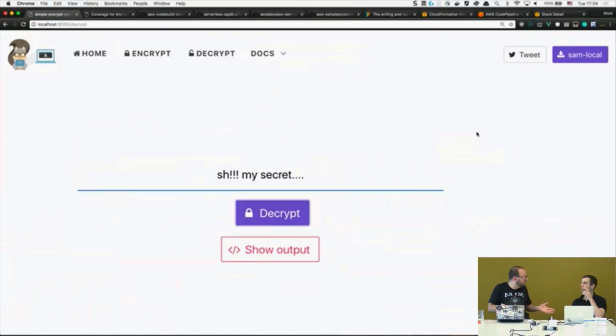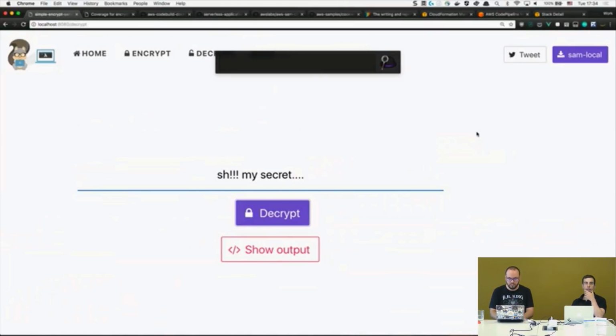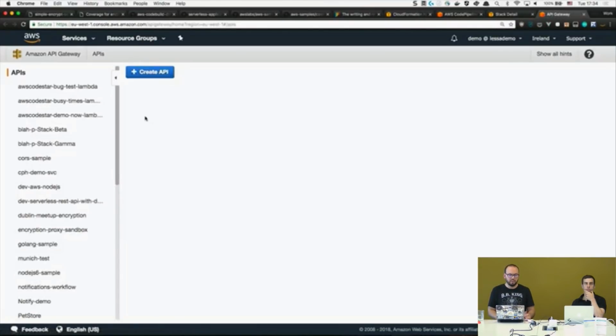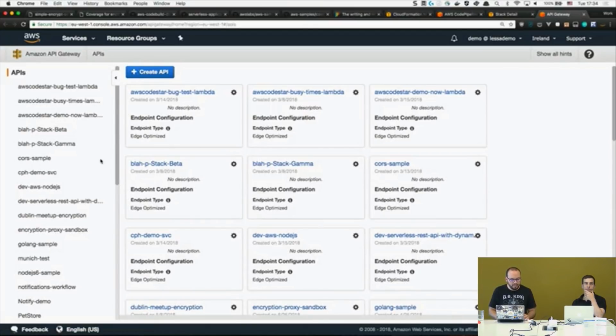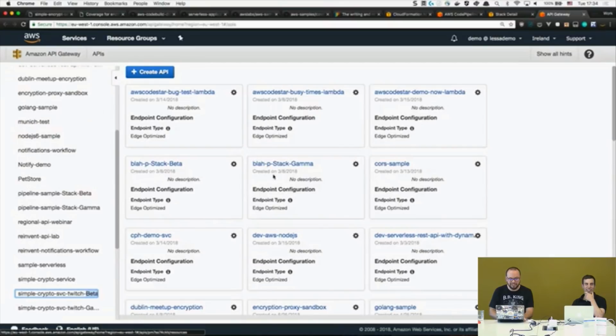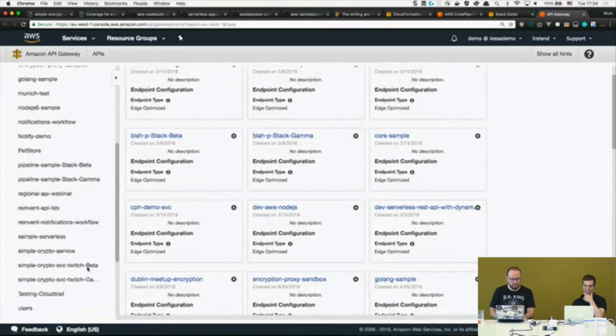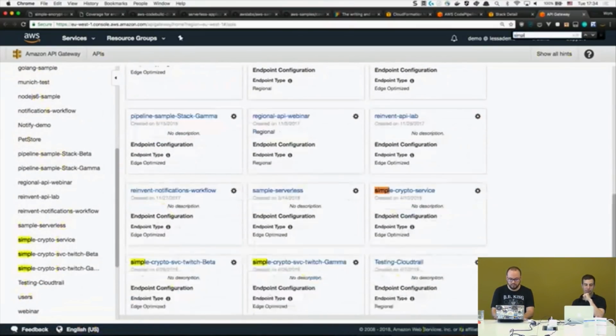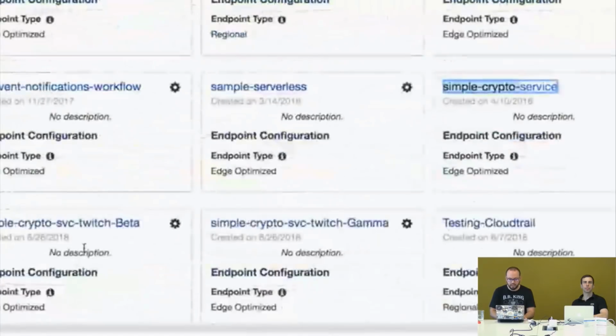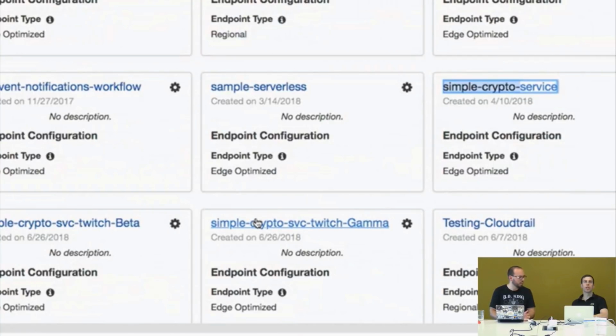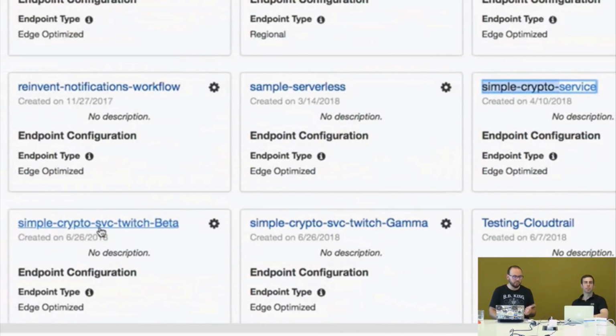Let's go to the pipeline. Let's go to the results. Let's have a look at how I can get here. I added API Gateway here. So we have a bunch of APIs here. Don't worry. You've been working hard. I've been playing around. You can see that if I look in here, Simple Crypto, you see that I have a beta and now just a gamma. So this is what I want. I want to have an API for different environments, a lambda for different environments, so I know exactly what is happening.